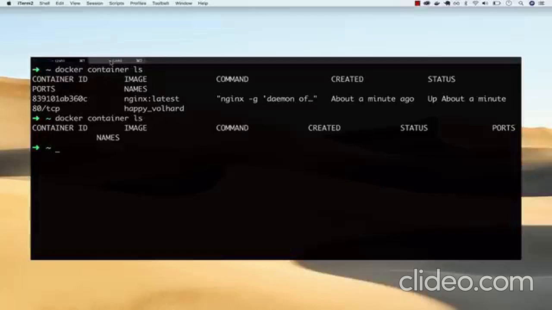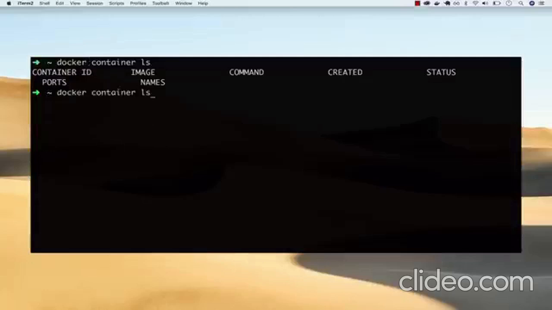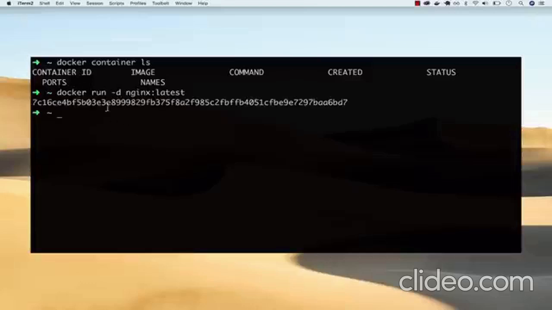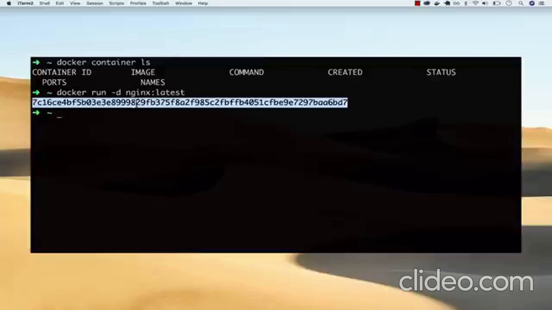So what I'm going to do now is close this tab, and I'm going to run the container. So docker run nginx latest. But now I'm going to add a flag: minus and then d. This simply says run this container in detached mode. If I press enter, you can see that the process is no longer hanging. It's running in detached mode, and then we get this ID right here.